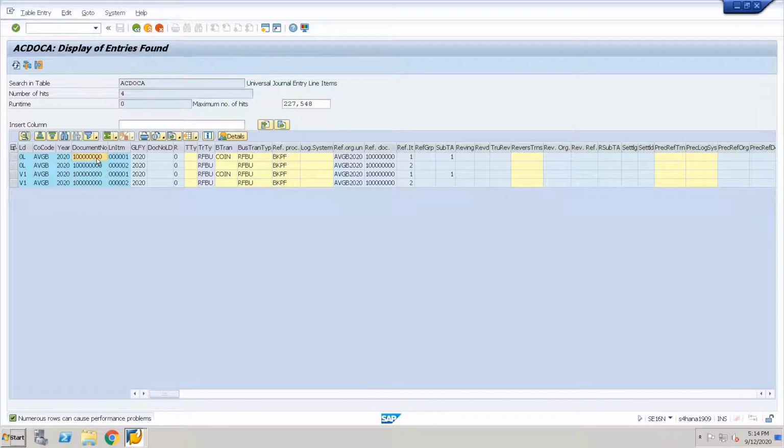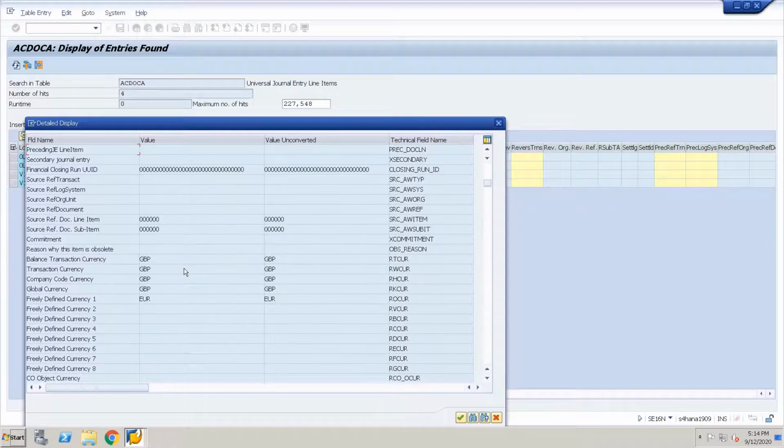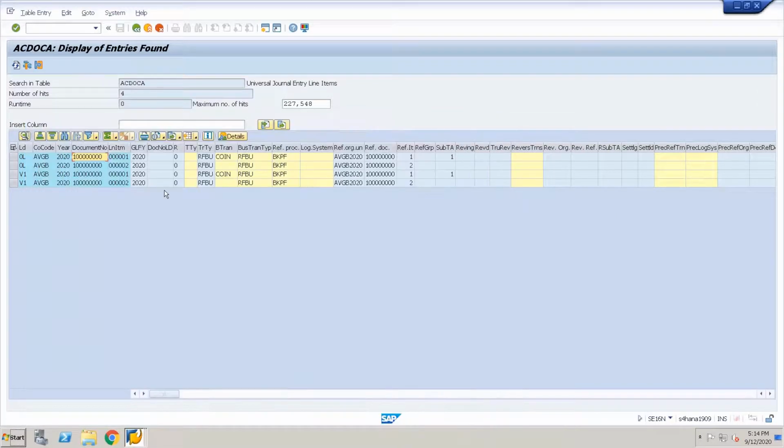So now let us also see for which currencies this has been posted. Here you can see the freely defined currency is euro, which is ROCUR. So we have defined one freely defined currency, or one custom currency, and for these particular ledgers we have the local currency, the company code currency, the global currency, and one additional currency. So we can see all four currencies are populated for this document number.